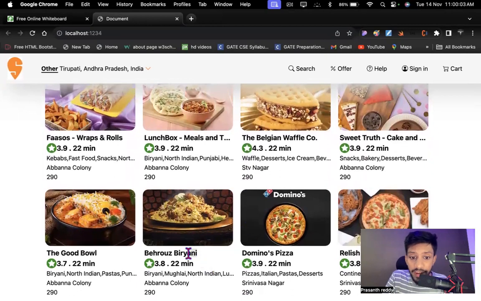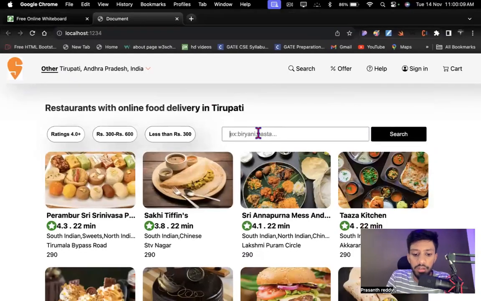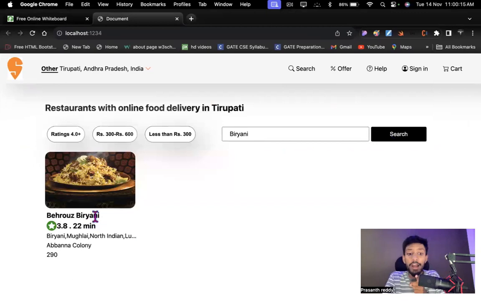See, it's a biryani over here. Let's type the capital BIRYANI and hit enter. Now it is showing only one result. So that means some people will enter small letters, some people will enter capital letters.